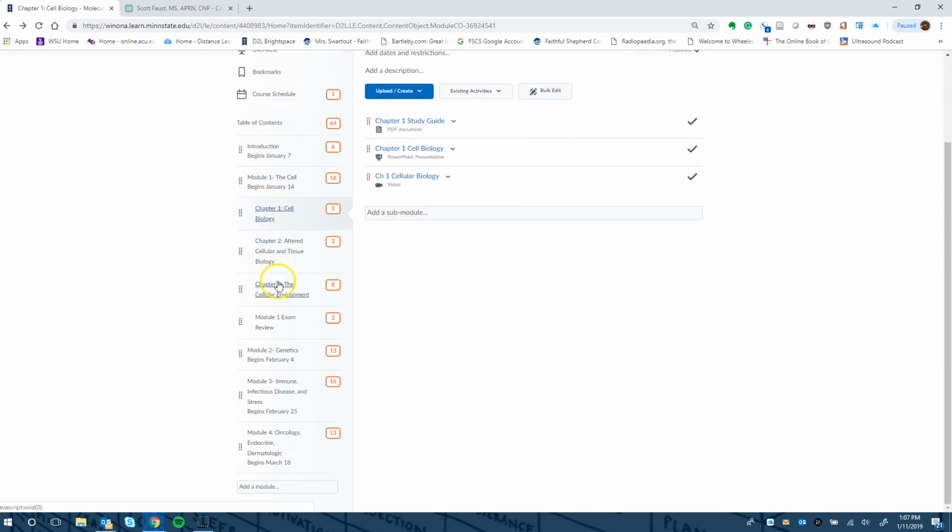Now, intentionally, I have put control parameters on modules 2, 3, and 4. With module 2 not opening till February 4th, module 3 not opening till February 25th, and module 4 not opening till March 18th. However, I do that for 2 reasons. One, I want to keep all of us together initially. And 2, help to decrease the level of anxiety.